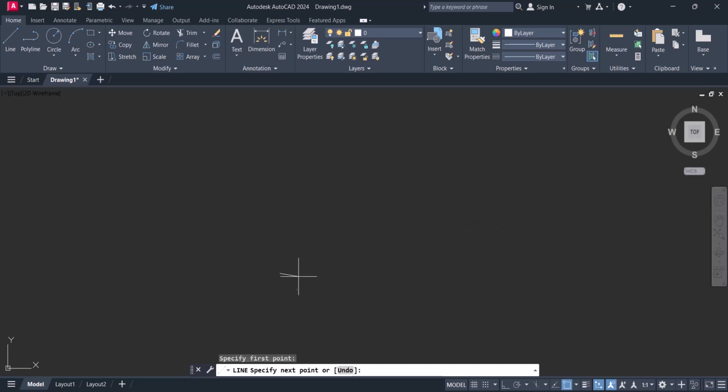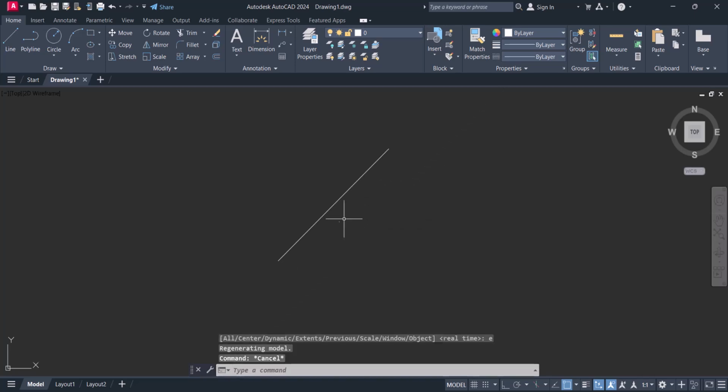And let's say you want to create a line here at 45 degrees. So how can we do that? You have to type the at-the-rate symbol. Let's say I want to create a length of 200 and the angle is 45 degrees. So this 200-length line at 45 degrees is created.